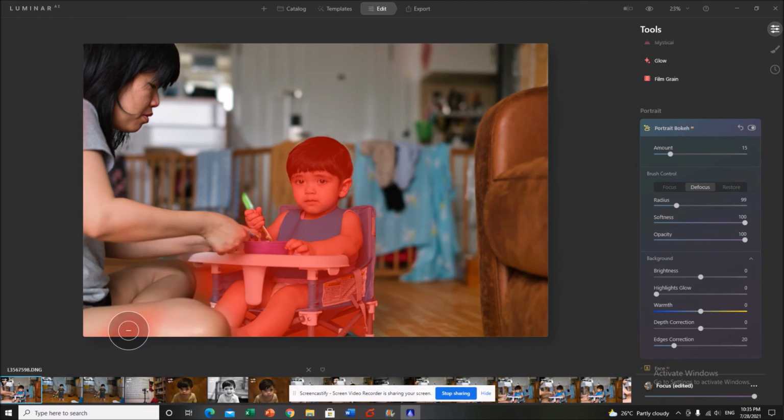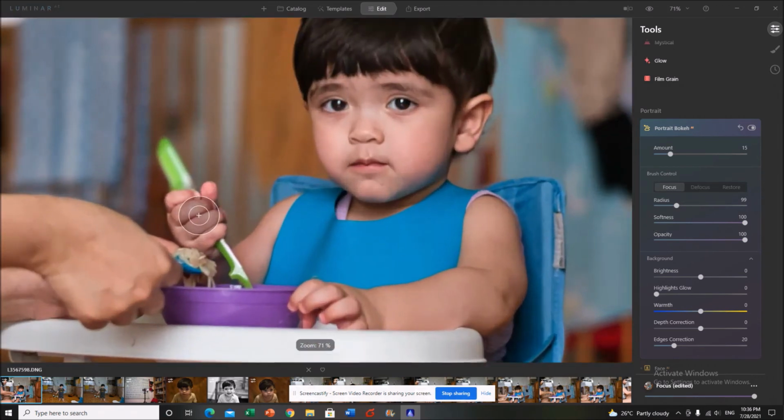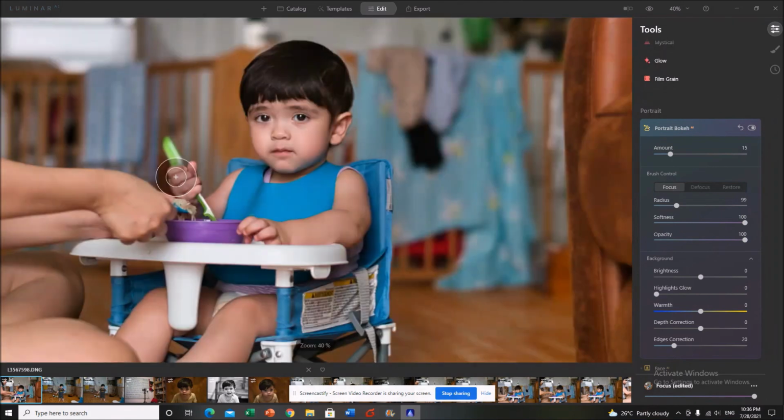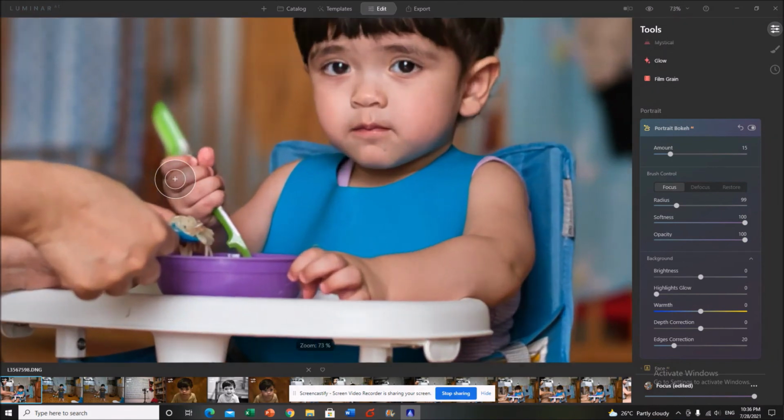And of course, if I miss around the edges, forgive me, but it's just for demonstration purposes. I would probably go much slower, more carefully otherwise. So let it do its thing, and voila, we have out of focus over here. And again, we can put things in focus.